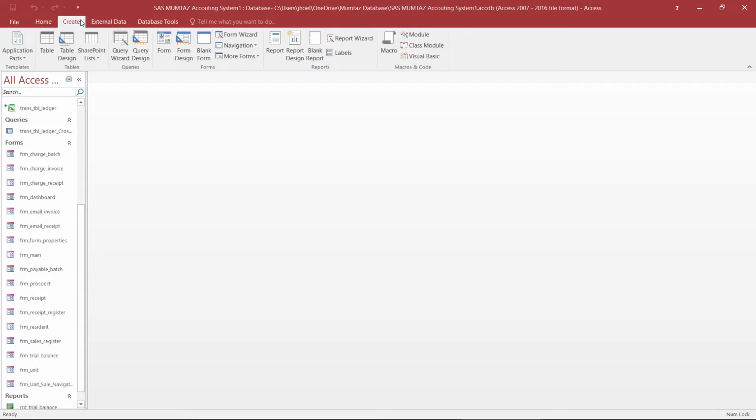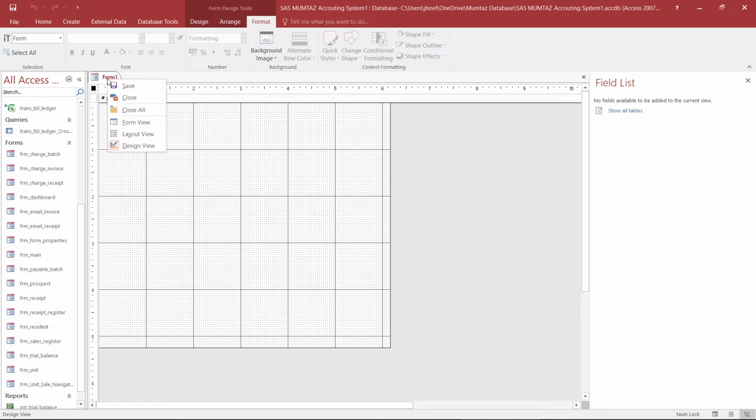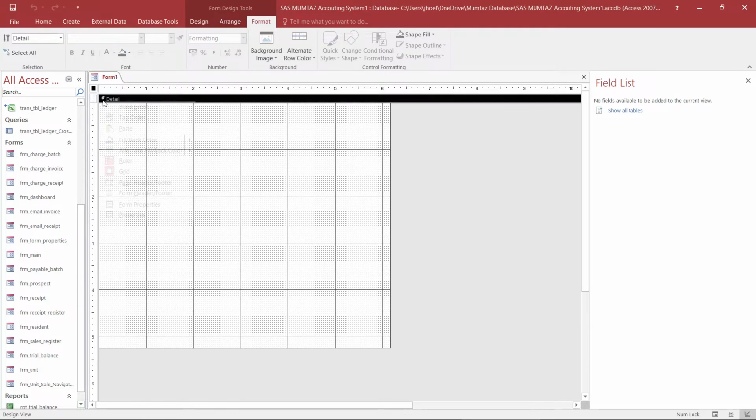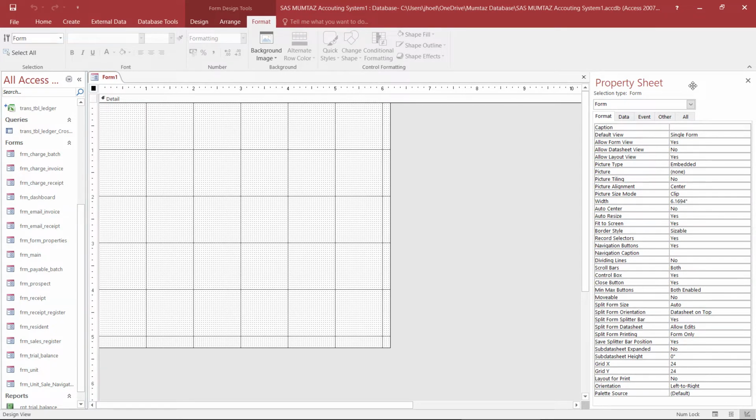Let us create a user form. Click on create, and on the form we can click on the blank form. And let me right click and go to design. So what I did is I right click and click on the design view. Let me show you the properties. So let me right click on the details and click on form properties. So on the right side we have here the property sheet of this user form.